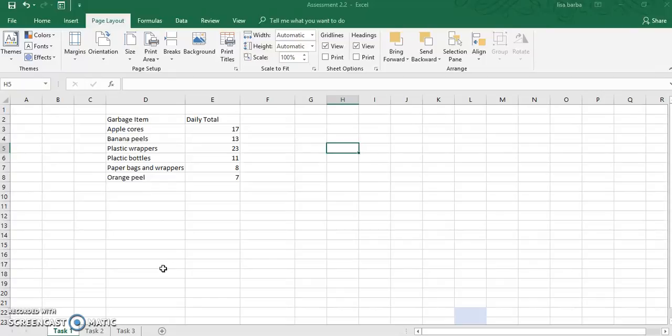We were given a tally table of items that were found in bins at a school. Now, we were then asked to convert the tally into a spreadsheet in Excel that shows the number of each type of item in the 2 bins. So I have written a heading of garbage item and daily total and typed in each item that was found in the bin and how many.